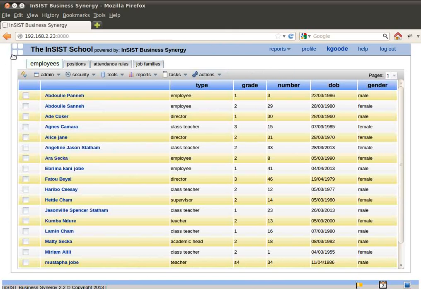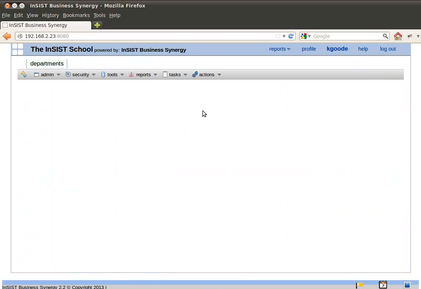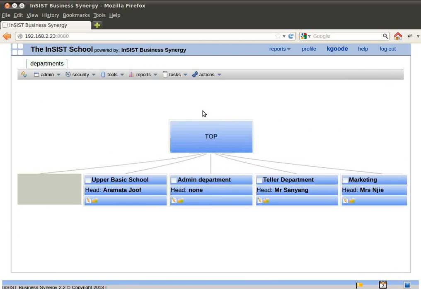We'll now move back and select departments. The departments and branches module allows you to define your company hierarchy. This involves allocating the branches and the different departments for each of those branches. The system can either be used for schools, as an example here we have an upper basic school, or for a certain institution. In this example, we'll use a teller department.